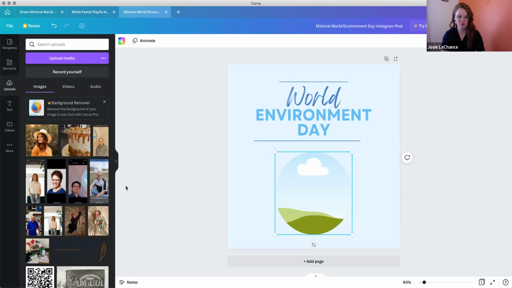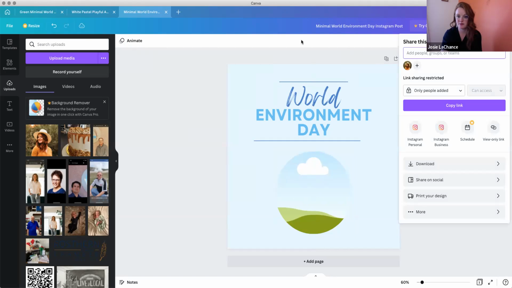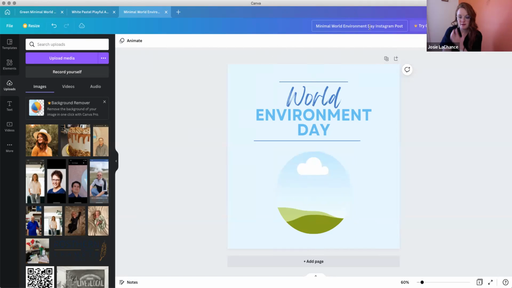So what you can do is once you've got your template created, you can resave the name. I'm going to just call it World Environmental Day, whatever. And I'm just going to add -template. That's how I do it. It makes it easy. Some people like to do it at the beginning, where they say template. So now this is saved.